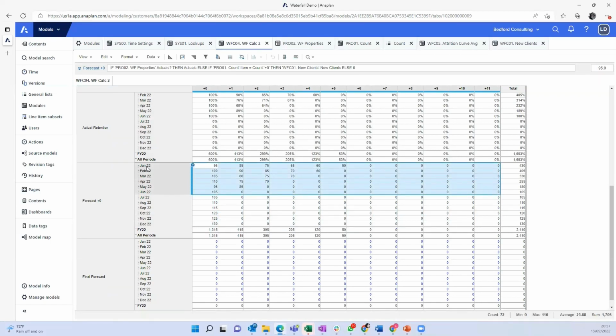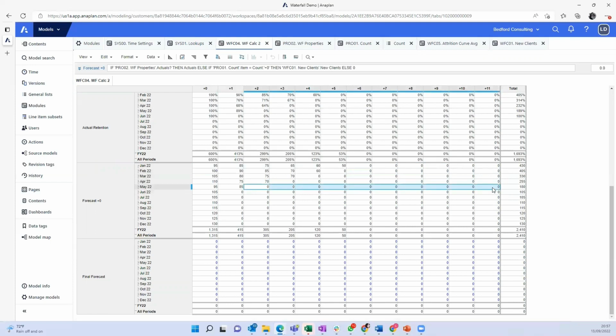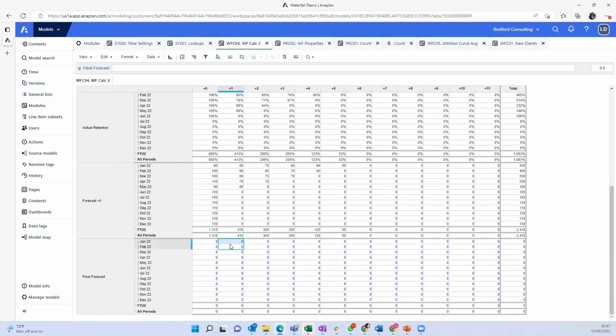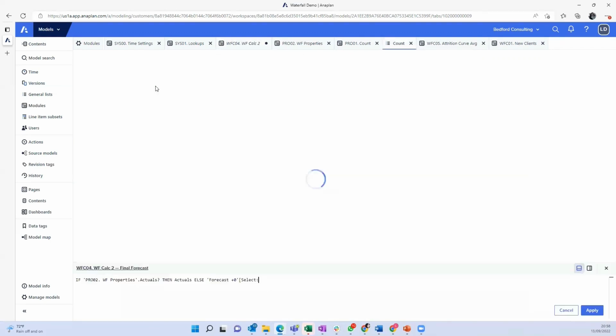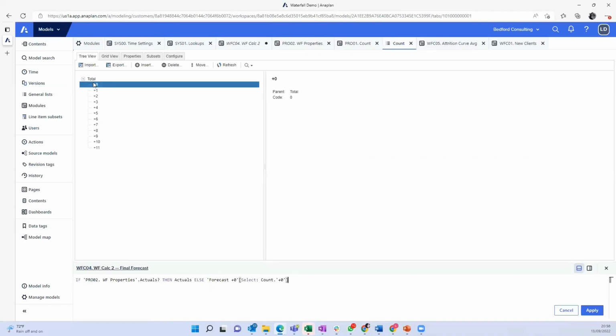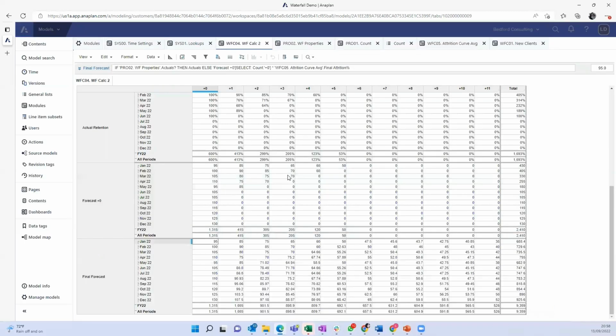We also want to apply the attrition rate on the top cohorts as well, so that we can populate the remaining months for each of the cohorts. So now we're going to repeat the first part of this formula, to say if it's actuals, then actuals. Now, if it's forecast, I want to pick up first the forecast +0, and I want to select my count 0 again. And I want to multiply this by my new attrition curve. And there we go.